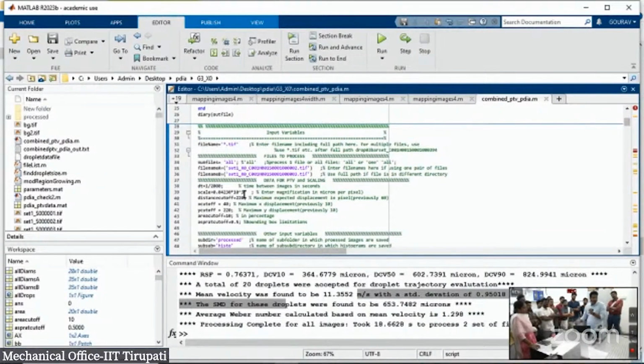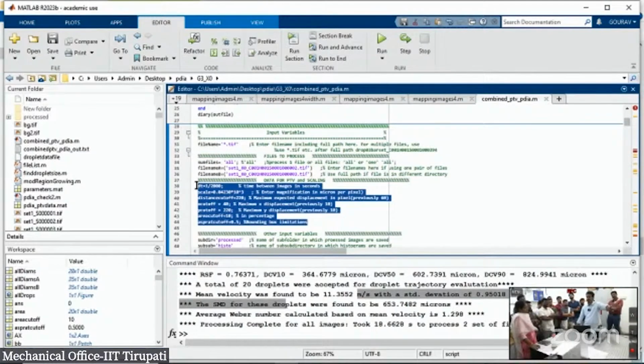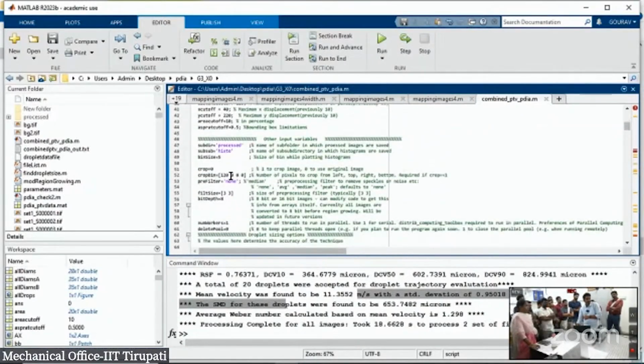Okay. So these are the things we are giving as settings. Only if this is satisfied, you find the velocity. Otherwise, you just ignore it.